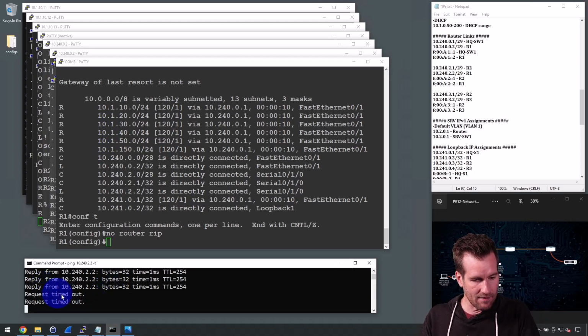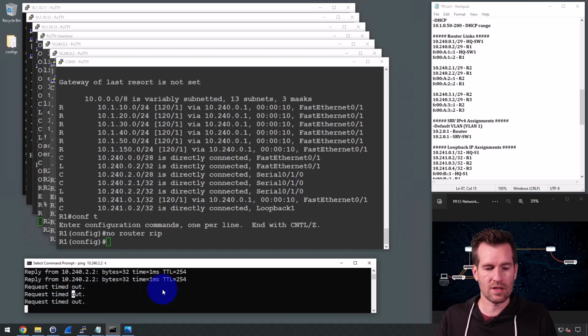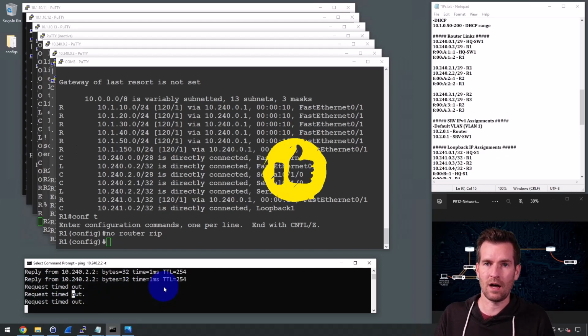So there you have it. Now I'm not able to ping that 10.240.2.2. So those are the commands used to set up RIP on your network.